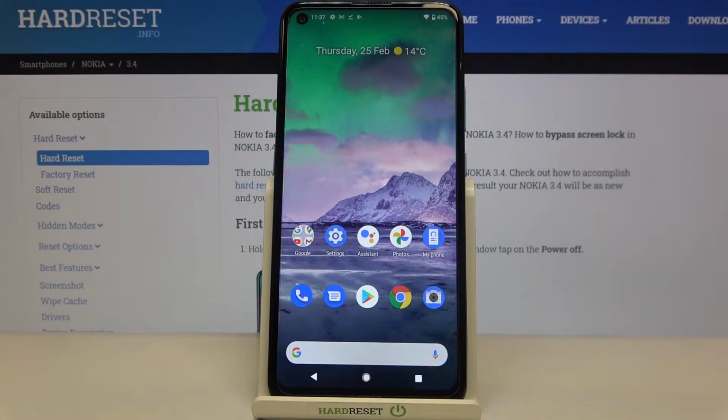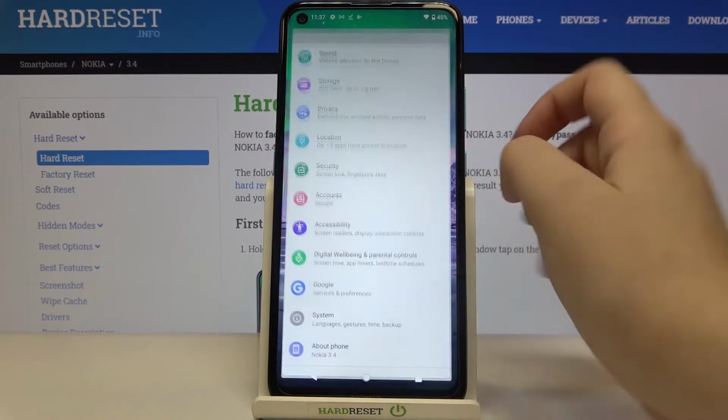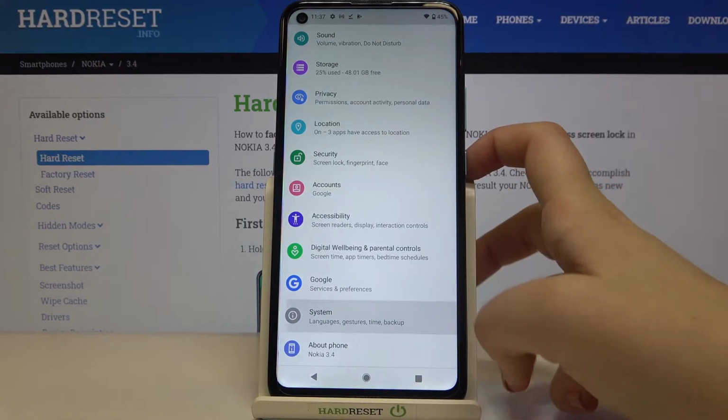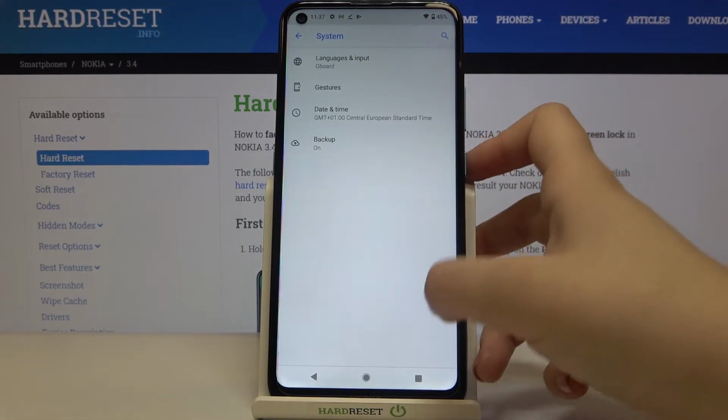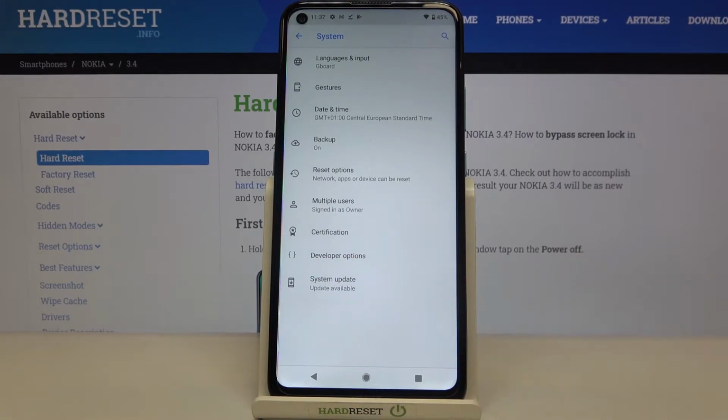Hi everyone, here we've got Nokia 3.4 and let me share with you how to activate the demo mode on this device. So firstly we have to enter the settings, and now let's scroll down to the very bottom and tap on System. Now let's tap on Advanced, and here we have to enter developer options.